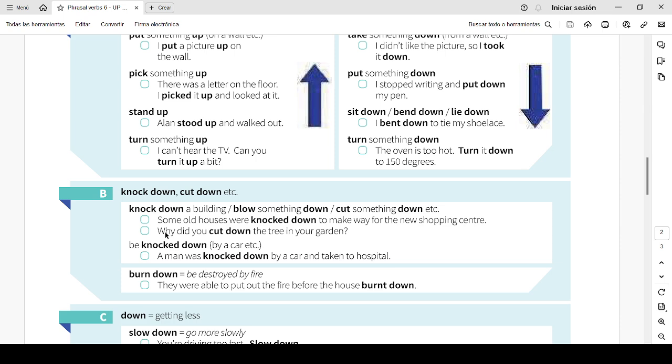Blow something down. That's interesting. This is a different meaning, different from knock down. Just think about it. Knock down is an action that involves someone in a voluntary way. For example, the building was knocked down by someone, right? But blow something down is totally different. It's similar, but it's different.